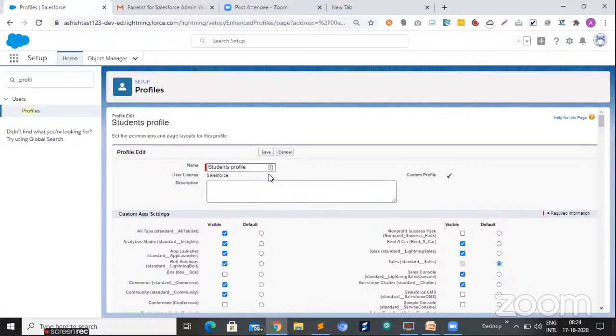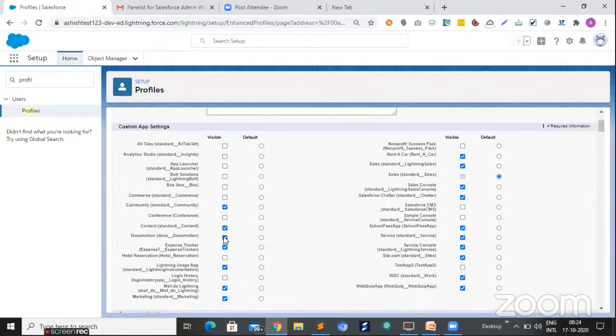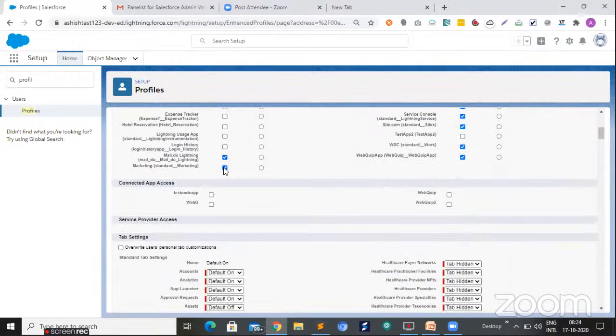After clicking on the edit button, you need to set, when a particular profile user logs into the system, which default application you want to show. In this particular case, the default app is Sales. That means if a student profile user logs into the system, then by default the Sales application is visible to the user, right? Suppose you want the user to not be able to access any application, then you just need to untick all the apps, right?